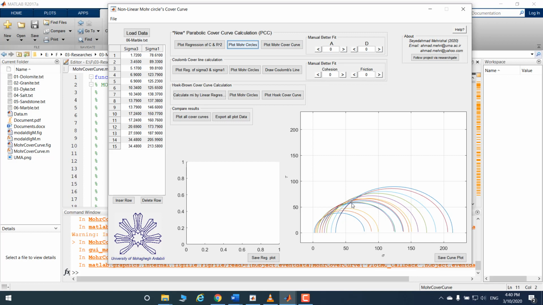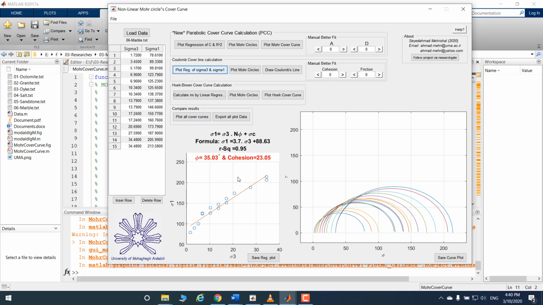For example, in the first step, I want to draw Coulomb's cover line on the circles. First, I have to run the regression analysis on sigma 3 and sigma 1 data. Then, just press the Plot Reg of Sigma 3 Sigma 1 push button. Now, we can draw the tangent line to the circles via Coulomb's method. As you can see, this blue line is the failure envelope of Mohr's circles.